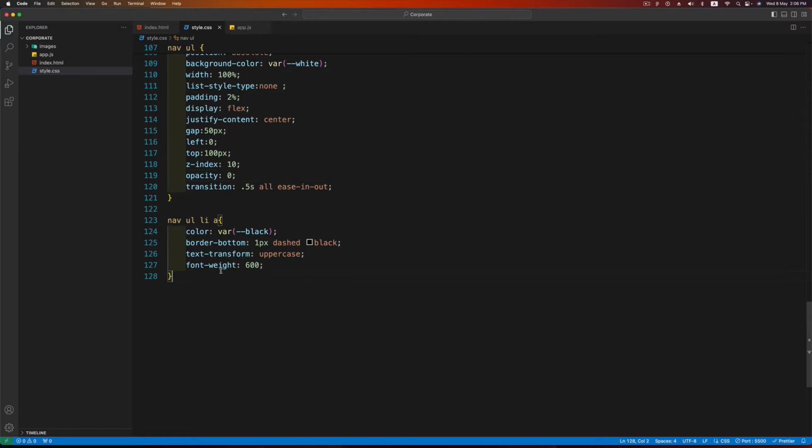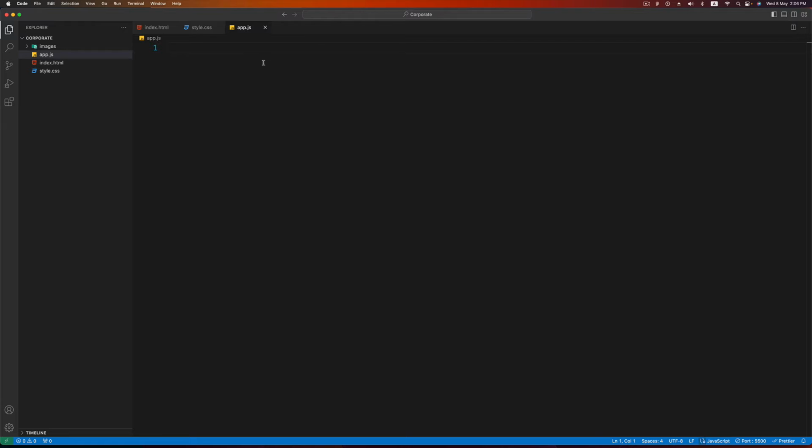Now what I'm going to do is I'll create a class called show menu, and I'll set the display property to flex and opacity to 1. Now in the app.js file, I'll use the document.querySelector. I'm going to select the menu link, the hamburger icon, which has a class box menu.